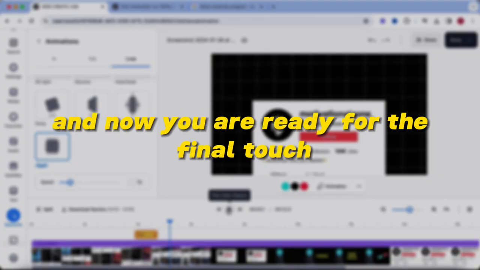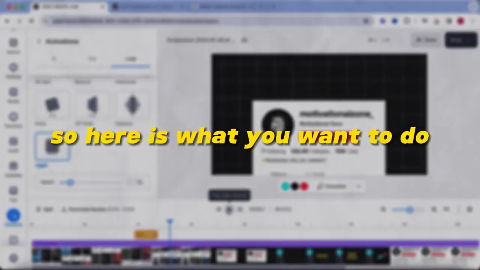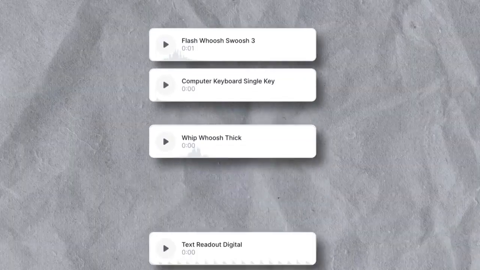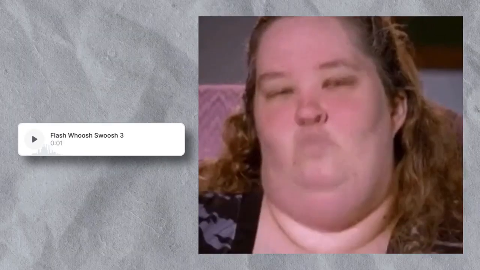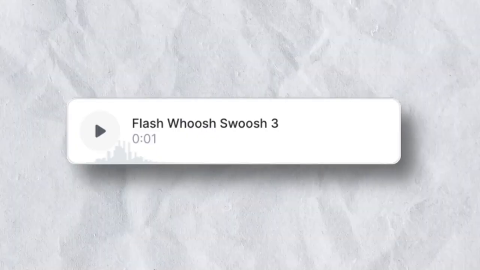And now you are ready for the final touch, the sound effects. So here is what you want to do. There are actually only 5 sound effects you want to use. And if you use these correctly, your videos will go from decent to amazing. For large elements with a slide-in effect like these, and for slide transitions like these, you are going to use a flash whoosh sound effect.